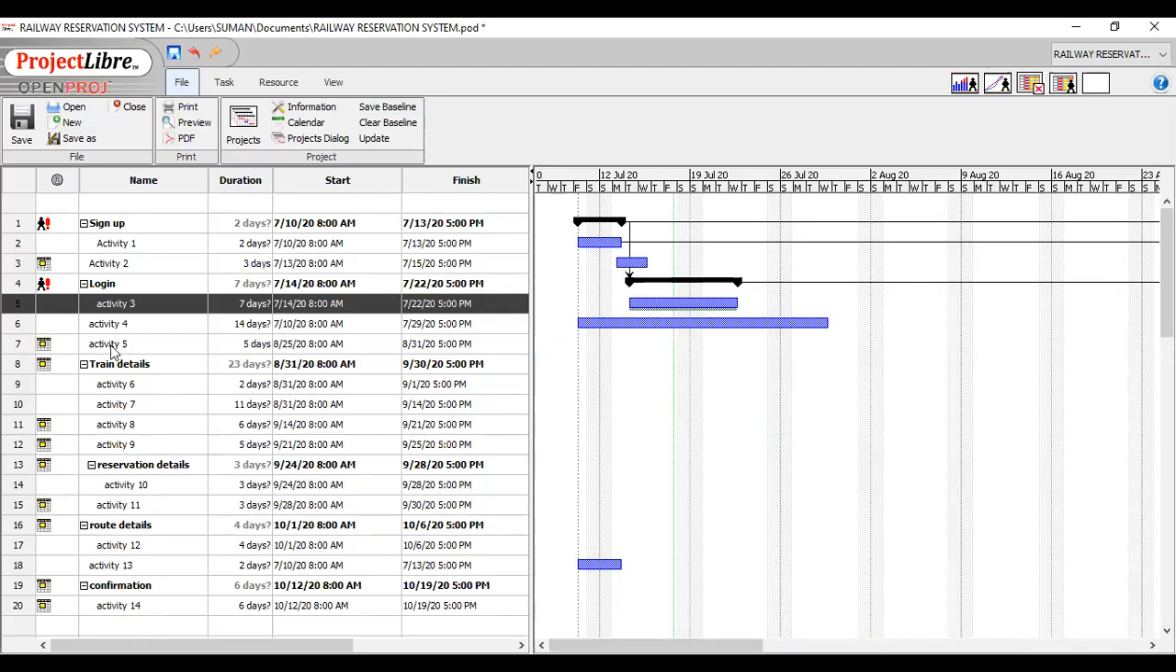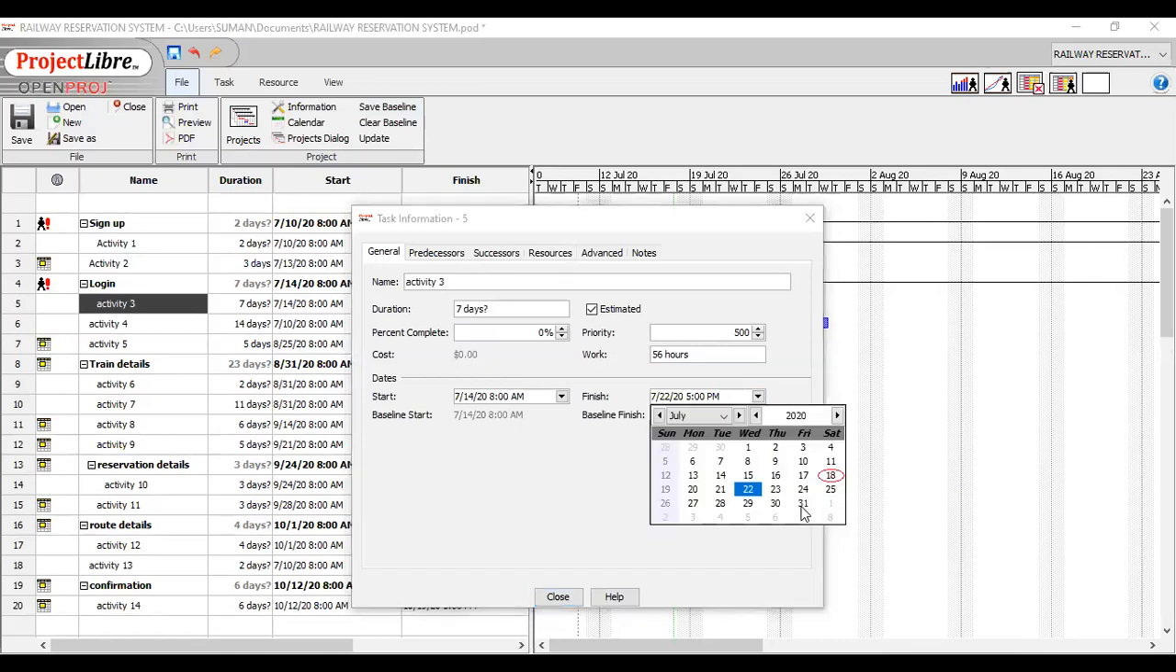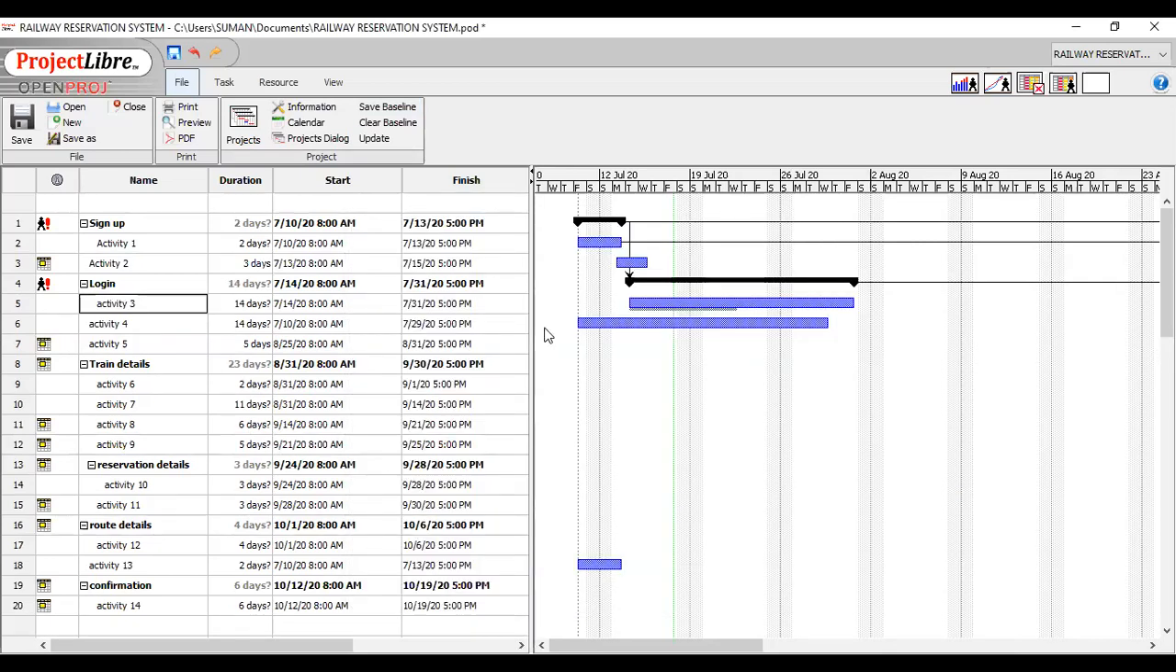If I want to make any changes in this activity, I just click on this activity and change the finishing date. Suppose I change the finish date. So now the activity is changed, but its baseline stays in the same position. Its duration is extended, but the baseline is the same. So if we change a task after saving a baseline, the shadow remains the same until we click on save baseline.